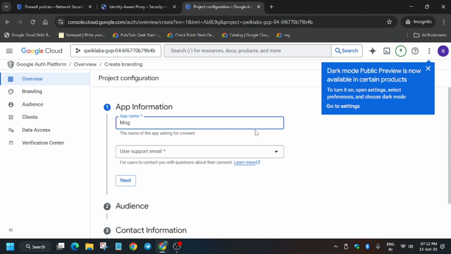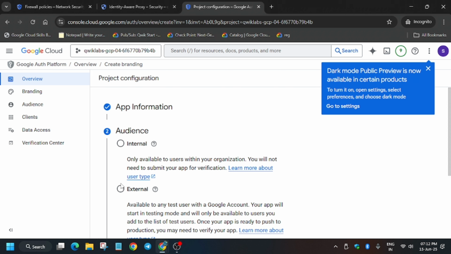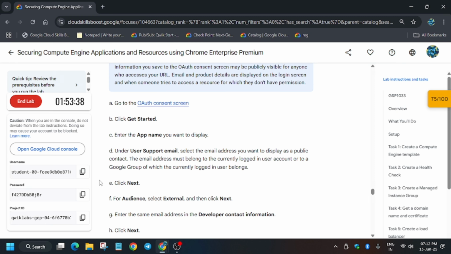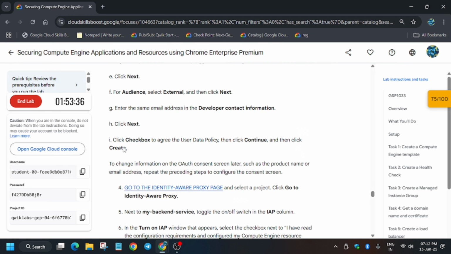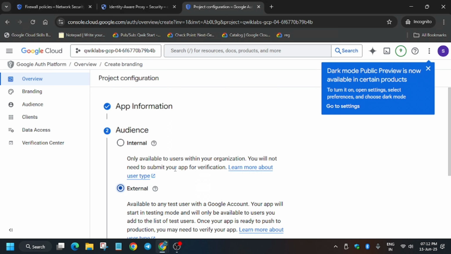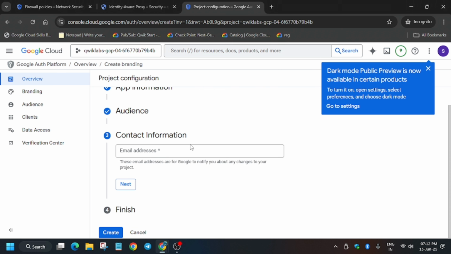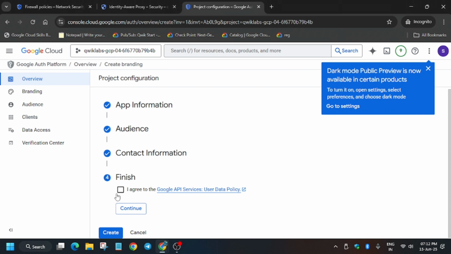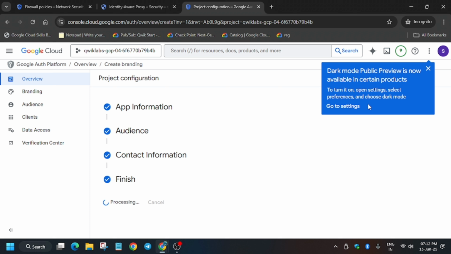So let me write this. And for user support, just select the email. Now next, it will be external as you can see here. Now for the support email, you have to copy the email from the lab instructions, contact information, paste it over here and just click next, I agree, and then click on create.